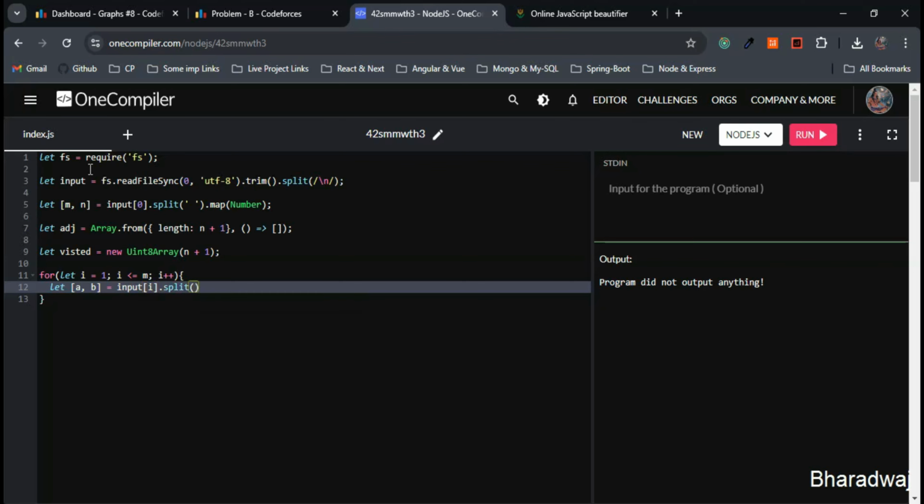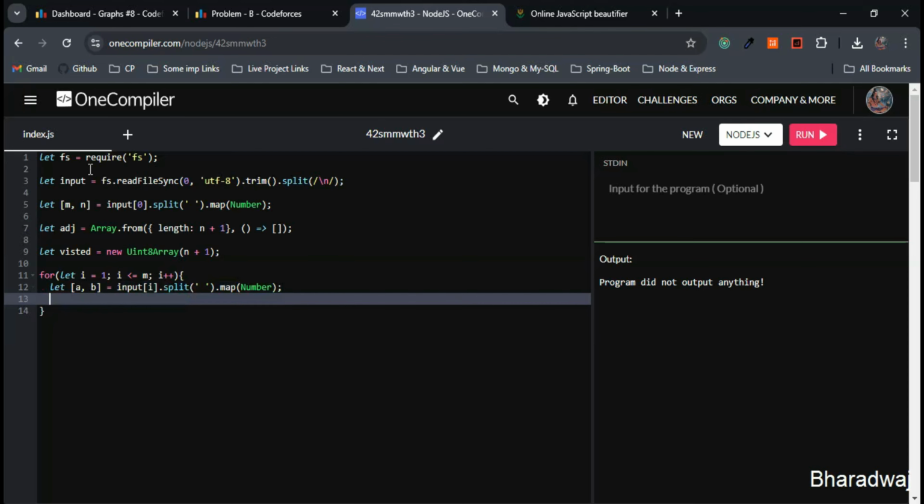We have to read the distinct numbers, so I'm just leaving a space over here. This will be of type number, right? We have to get the maximum number, so it will be of the type number, maximum number of maximum distance. So this will be of type number.